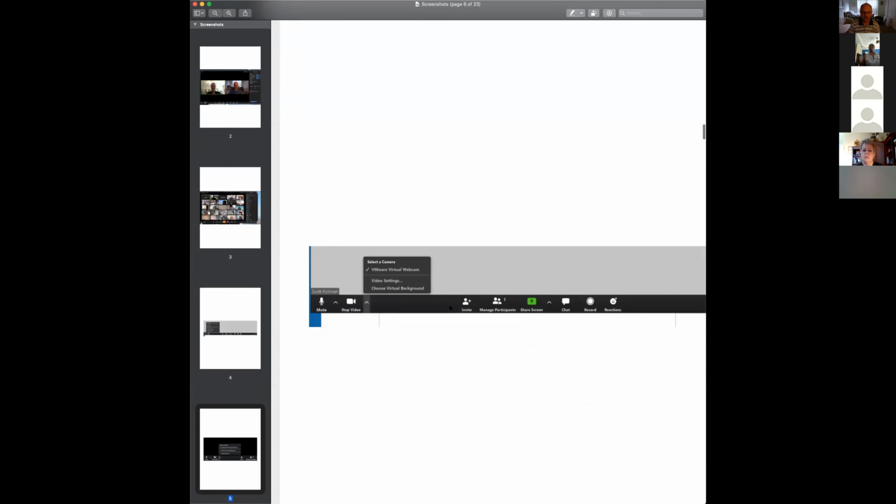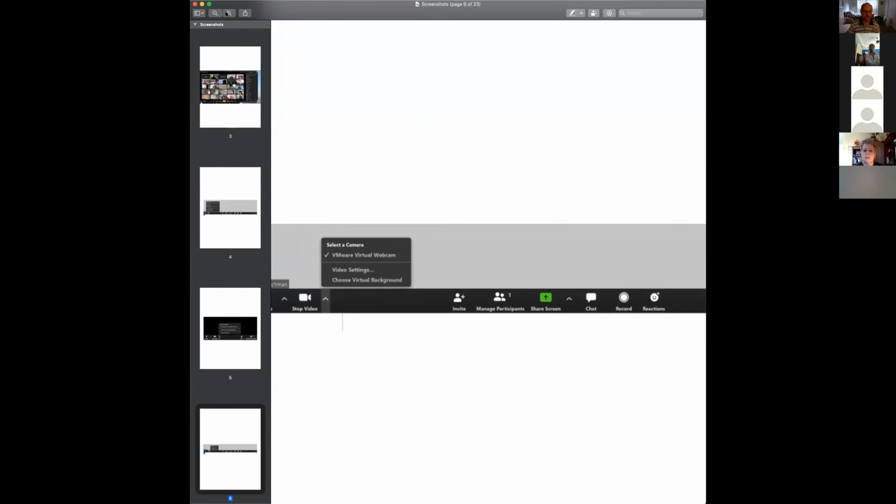Now here is the Windows version of the same thing we just looked at, and the only difference, guys, is they flip-flop the virtual background with the video settings. That's the only difference. It's the same menu, same options.